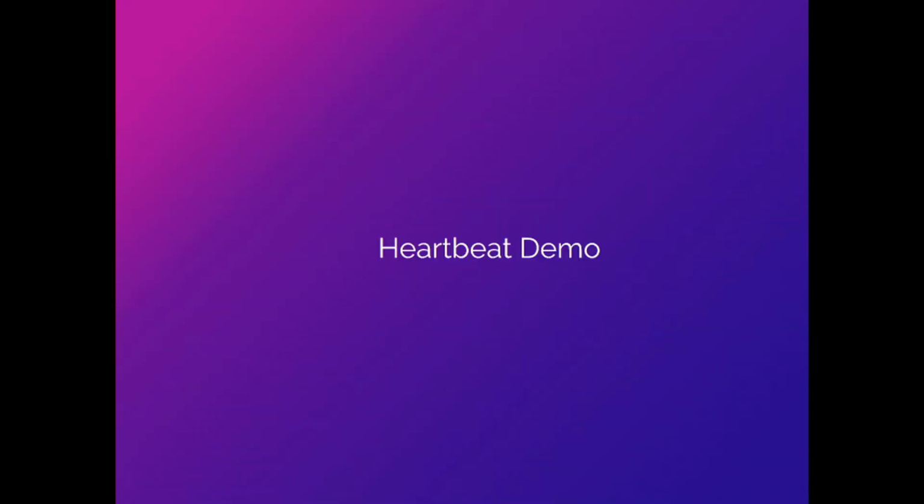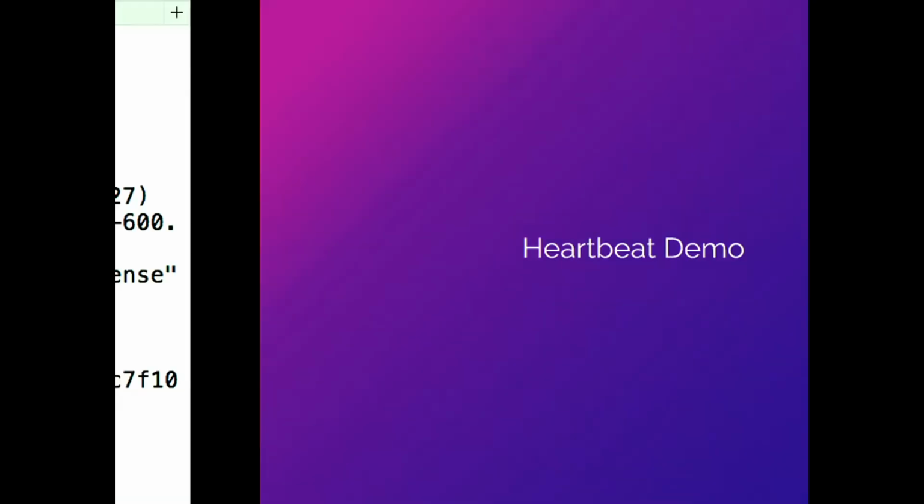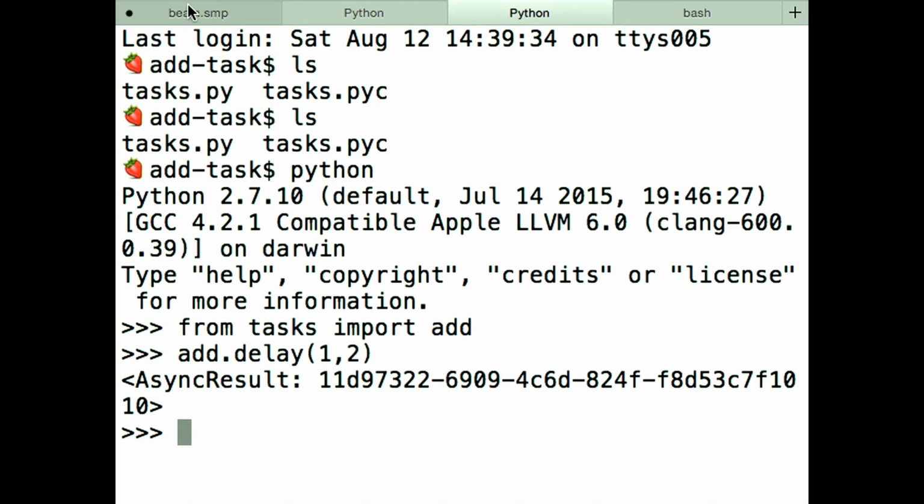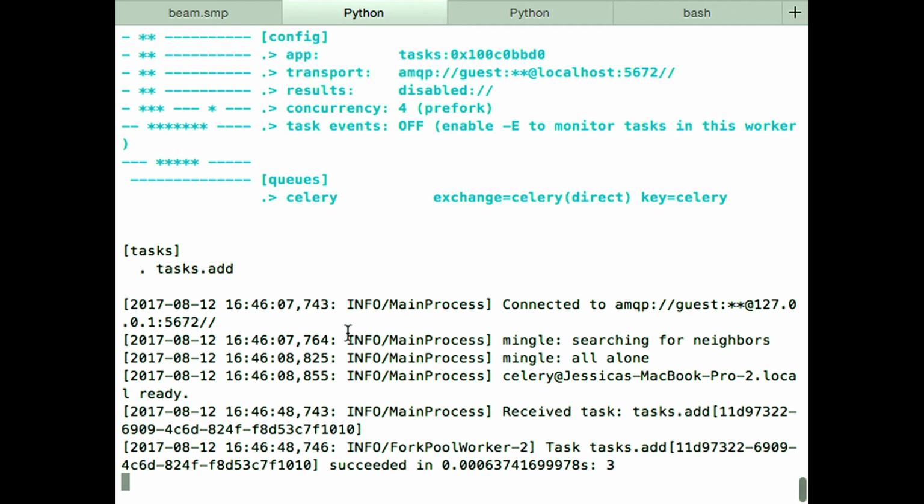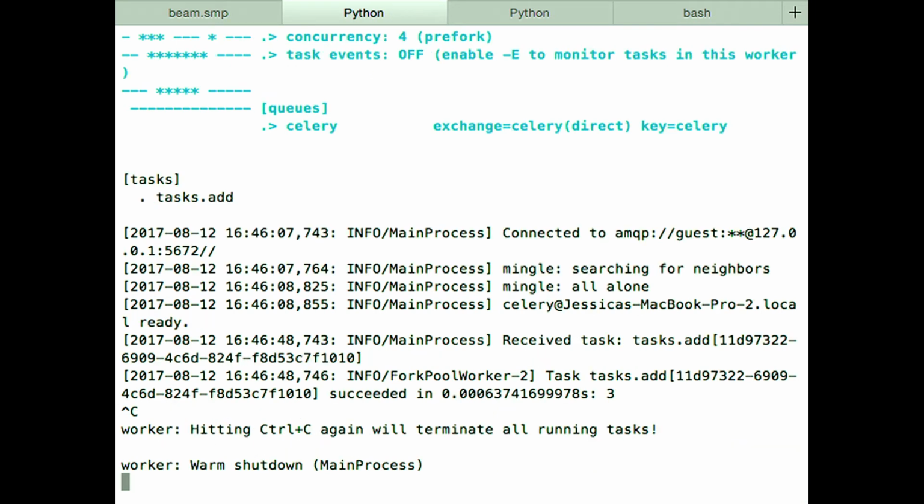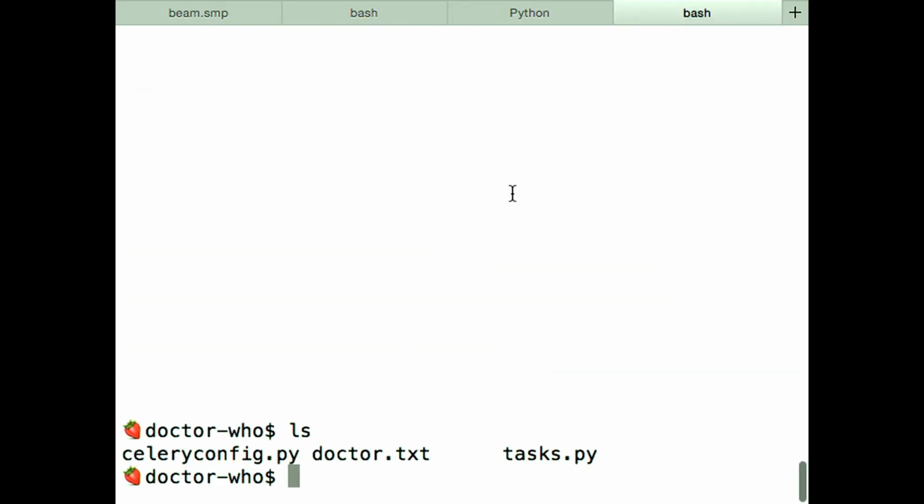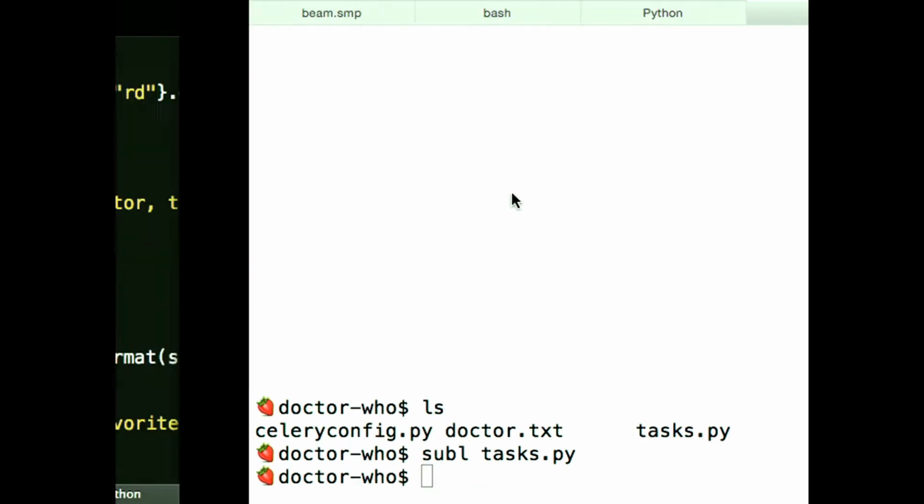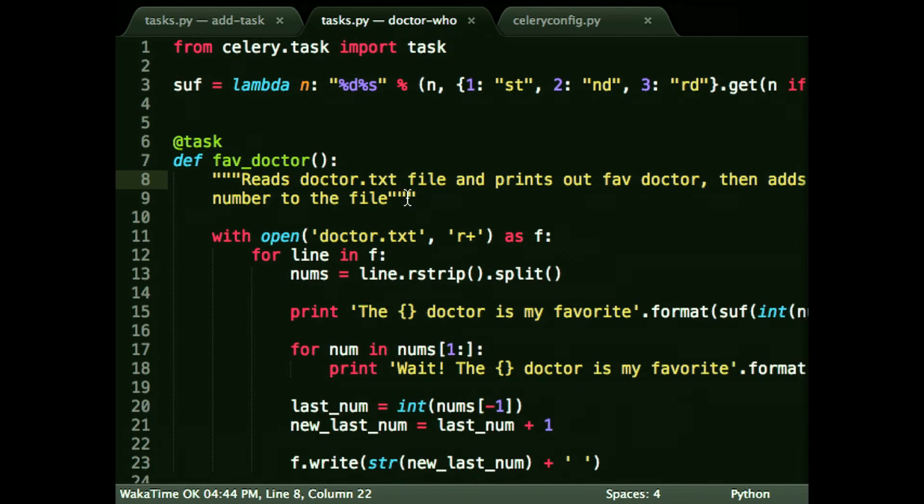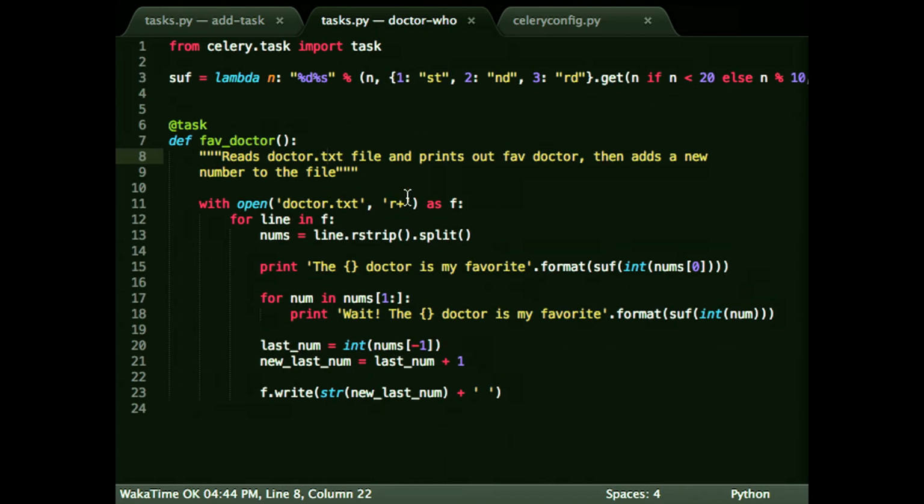Okay, so now I'm going to show you an example of using a heartbeat. A heartbeat is using a schedule. So we're going to tell Celery, do this action every so much time. And this is where it gets a little more interesting. I'm going to leave my Rabbit running. I'm going to stop this Celery. And I'm going to jump over here. I'm going to open up this other task file and just read quickly what is going on.